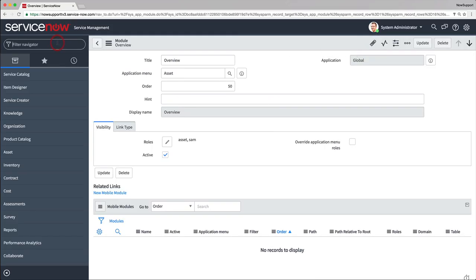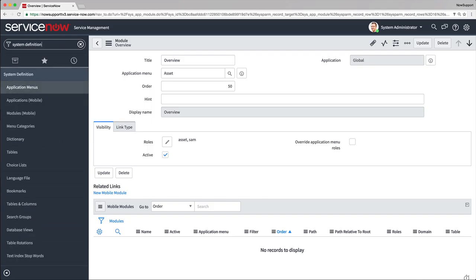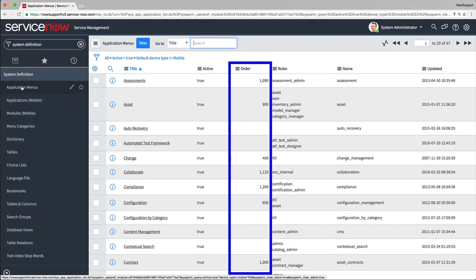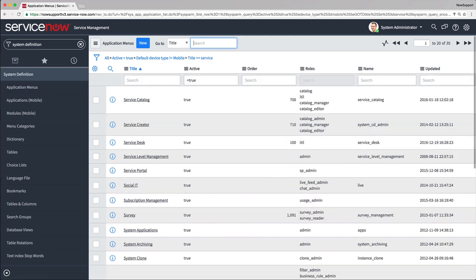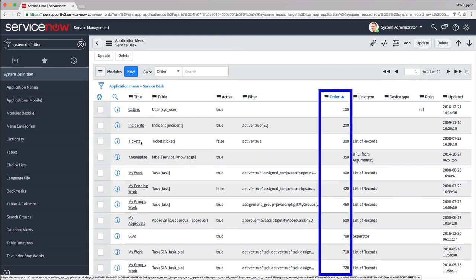Next, let's look at the order of the applications and modules in the navigator. Each application and module has an order number. The applications are arranged by order number from lowest to highest. The modules within each application work the same way.